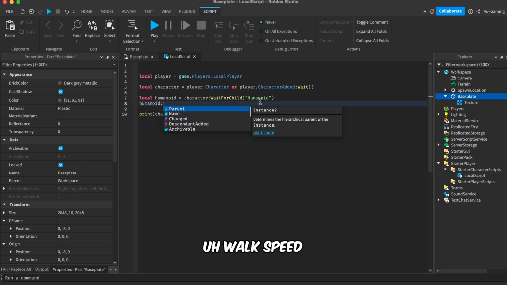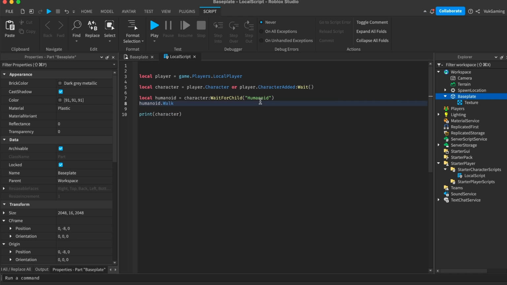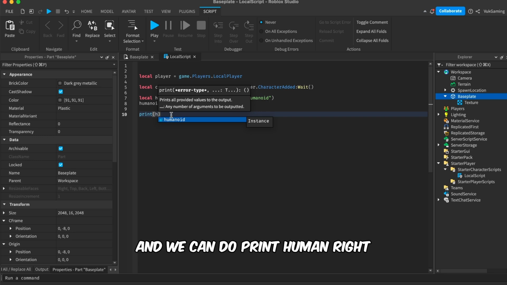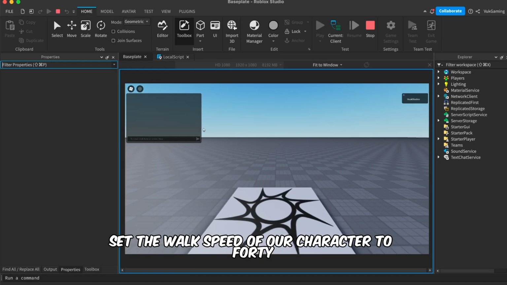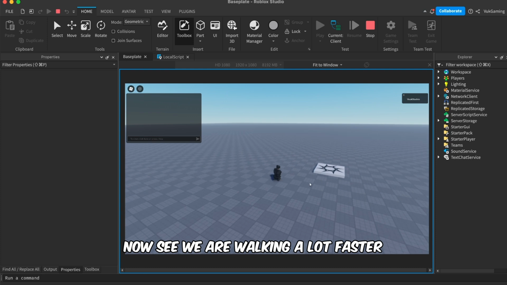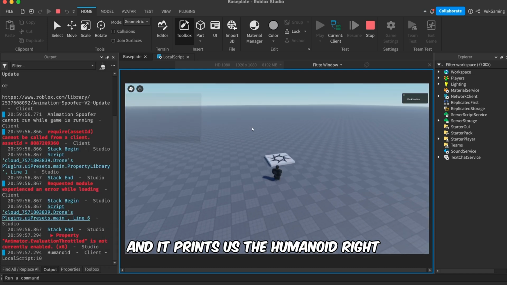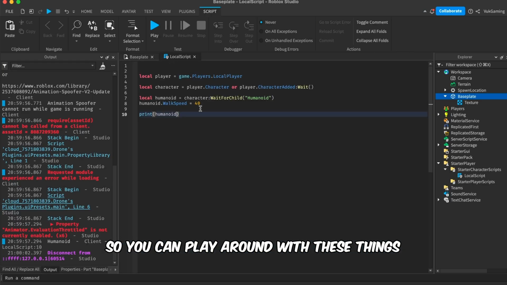So if we go ahead and wait for the humanoid, what we can do is humanoid.WalkSpeed equals, let's say, 40, right? And we can do print(humanoid). So what this will do is it will set the walk speed of our character to 40. Now see, we are walking a lot faster and it prints us the humanoid, right?